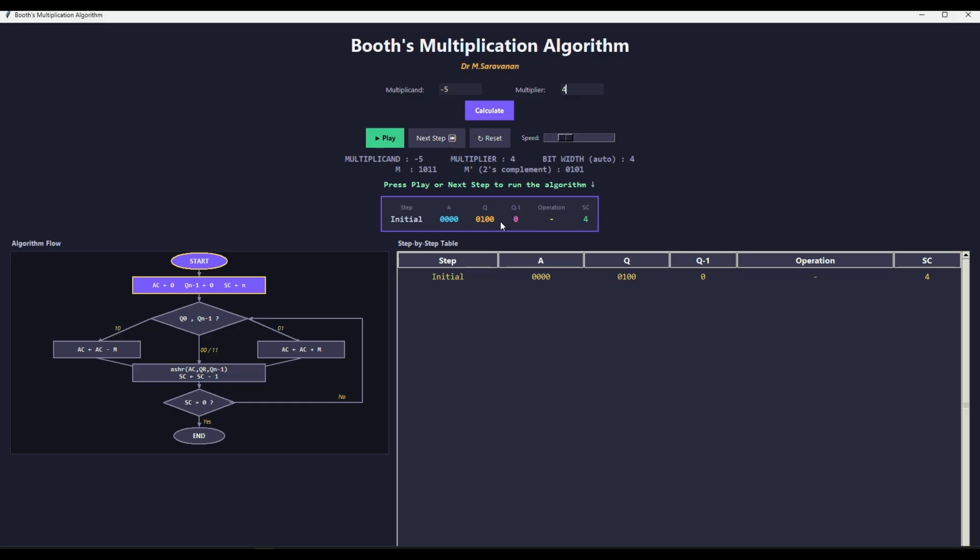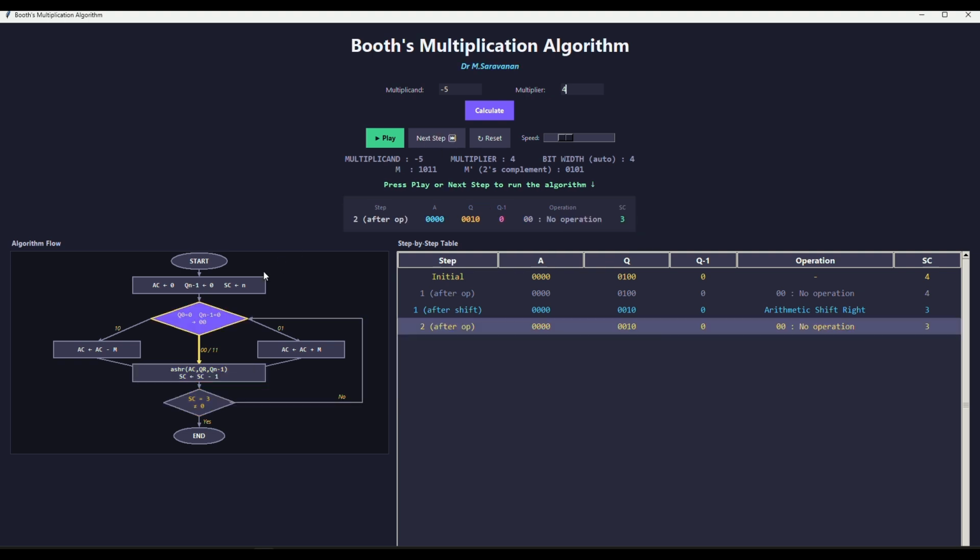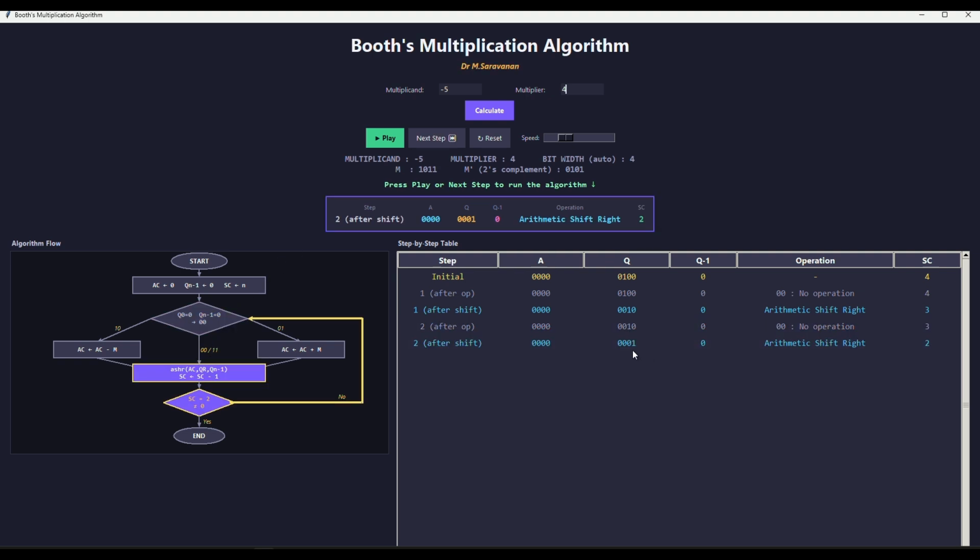Next, you want to check the values Q naught and Q minus 1, which become 0 0. The first condition checked is 0 0, so we perform an arithmetic shift right once. After the shift, the sequence counter is decremented by 1. Now check Q naught and Q minus 1 again. The next step is 0 0, which is confirmed, so the same process is repeated. Then we have 1 0, where 1 comes.